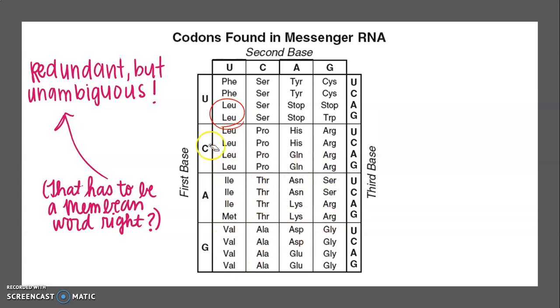all of these are going to code for tyrosine, these are going to code for threonine, these are going to code for proline, these are going to code for serine. So you can see that there are multiple different codons that code for the exact same amino acid. So that's the redundant part, but it's unambiguous.